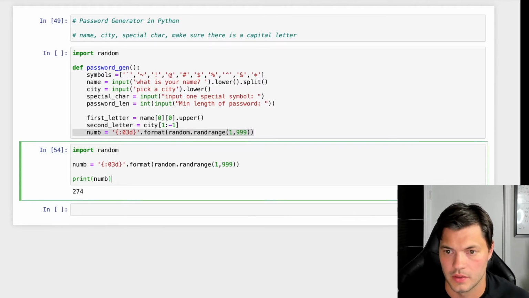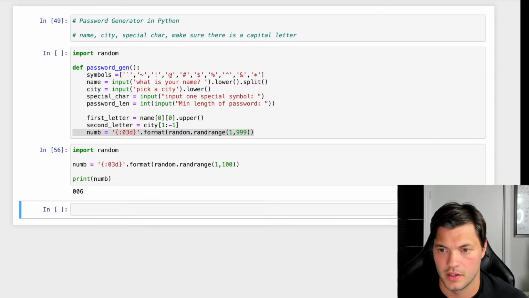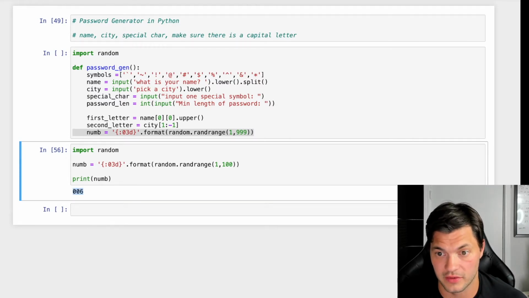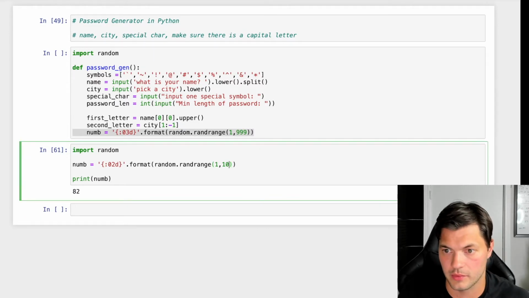Okay. So let's do up to 100. As you can see, with 3 digits, I will get 0. If I put this to 2 and I run it, I'll only have 2 digits. 82. I guess I have to do so high a number so it's a little easier to show that. Run it a few more times so you can see what I mean.